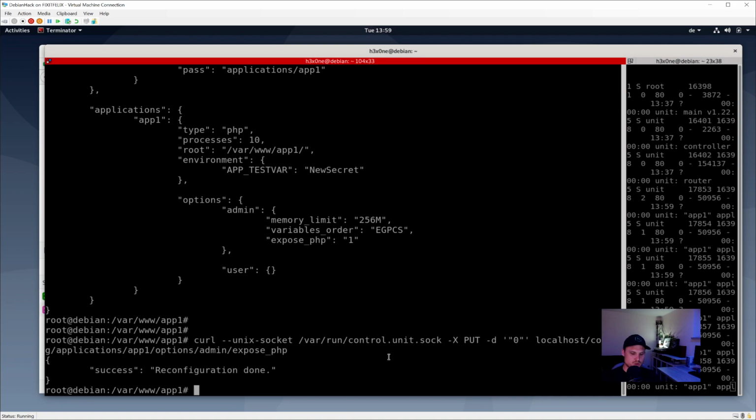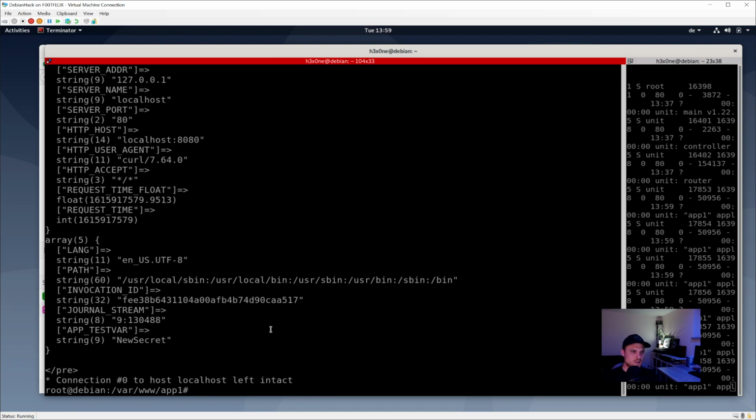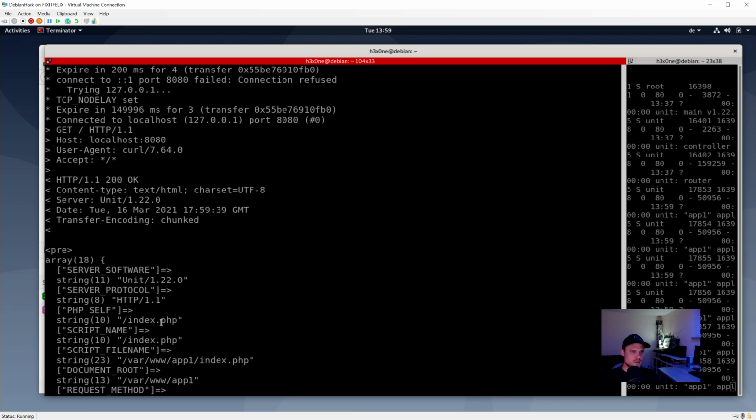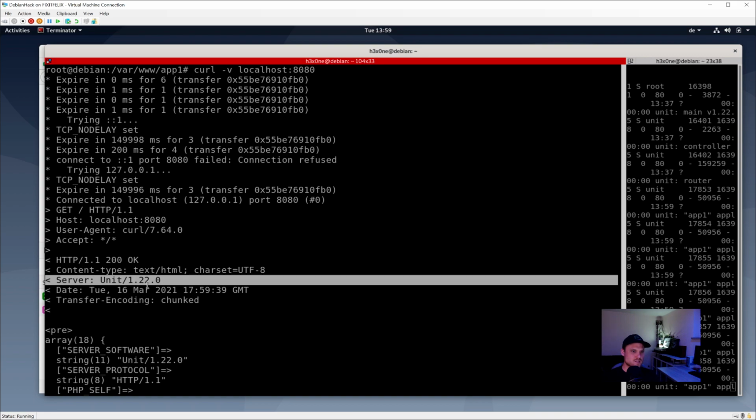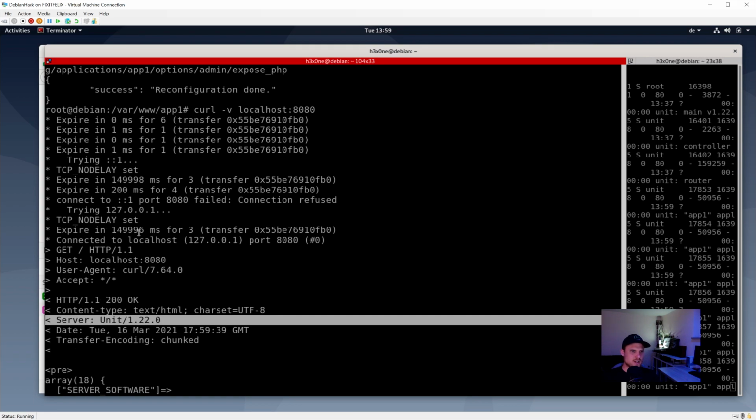So I mean, we can do this with curl as well. So let's curl localhost port 8080. And we have Unit 1.22, but the X-Powered-By header is gone.